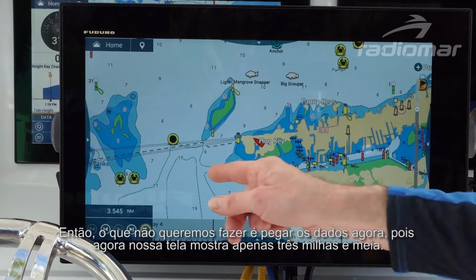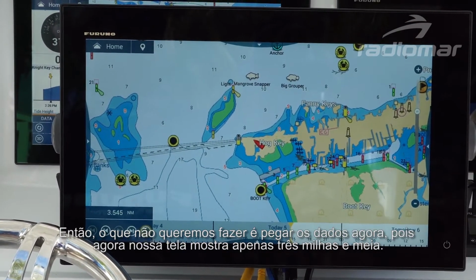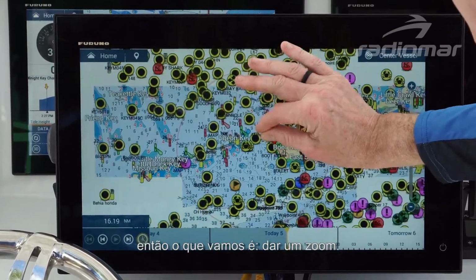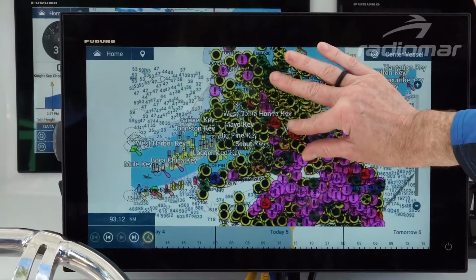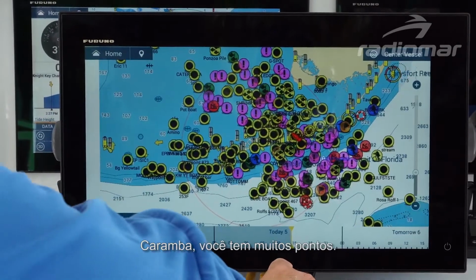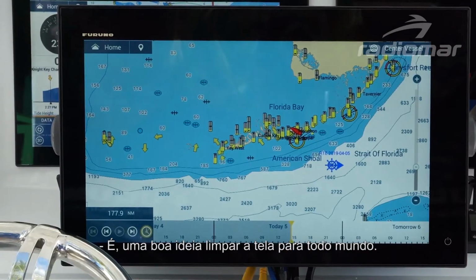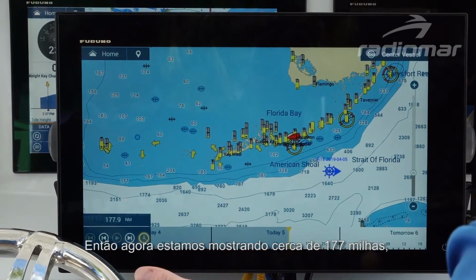So what we don't want to do is hit get weather data, because right now we're only at a 3.5 mile scale. Gotcha. Not much weather coming in there. So what we're going to do is zoom out quite a bit. And let's say we go to, man, you got a lot of points. Let's get rid of those points. Yeah, that's probably a good idea to clear it up for everybody. Okay, so now we're at 177 miles.